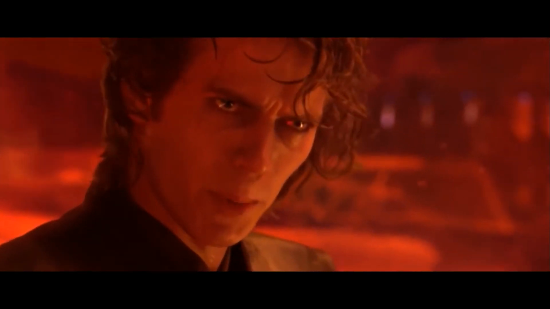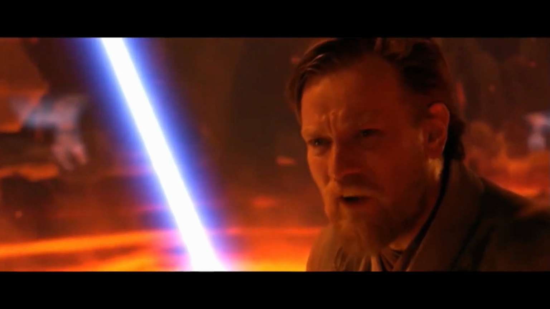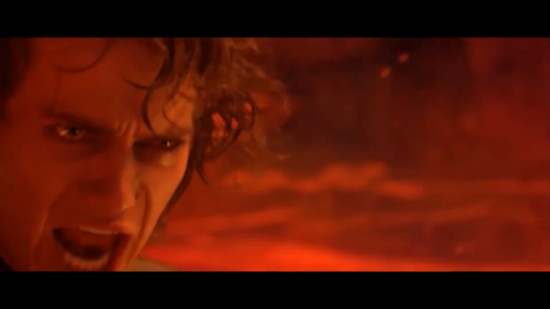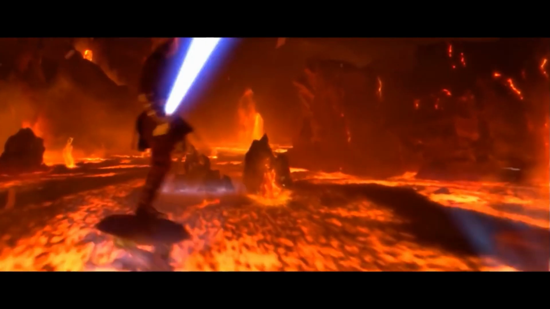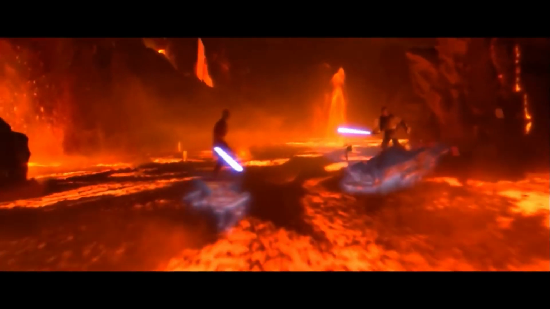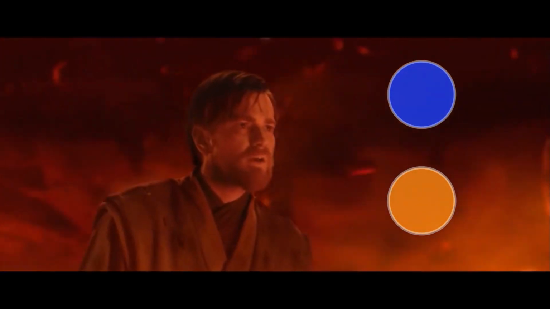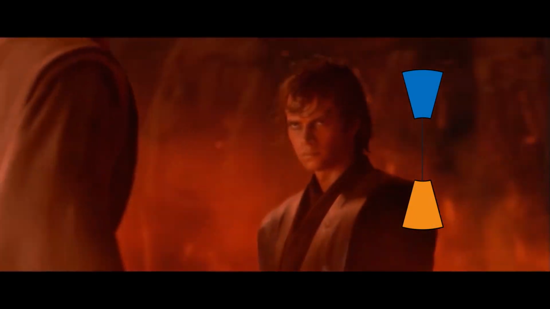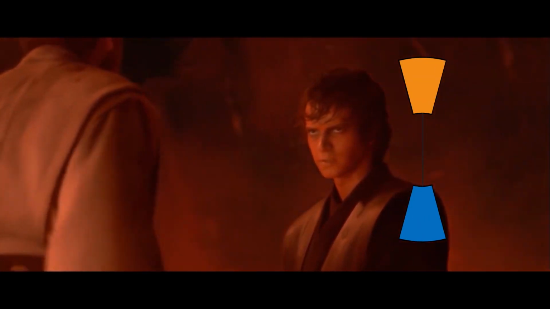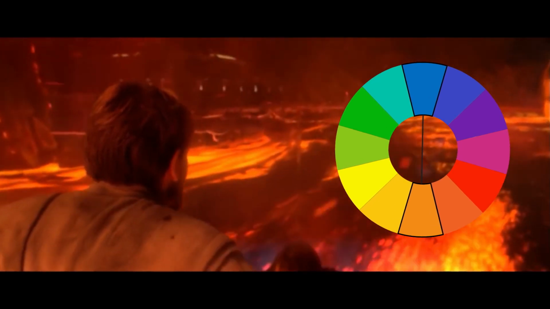To start, here is the movie Star Wars Episode 3, Revenge of the Sith. And in this scene on the planet Mustafar, Obi-Wan and Anakin Skywalker both have the same color blue lightsaber, and it's really nicely complementing the red-orange lava behind them. Now, orange and blue are complementary colors of each other on the color wheel, meaning that they're two colors that are directly opposite. This is always going to cause the biggest contrast when two complementary colors are used together.